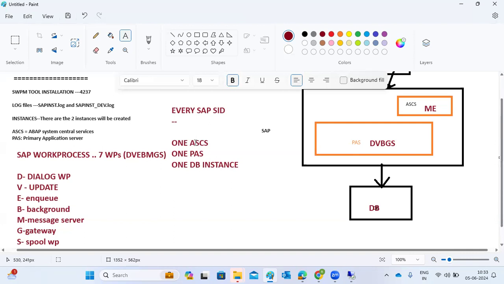So inside of that, this 7 work process will stay inside of this one. Along with these 7, in the application server you have the dispatcher plus ICM plus IGS. ICM and IGS, these 3 are additional. Additionally, you have the DVBGS. Apart from the work processes, these 3 services will be additionally available under each and every application server only.